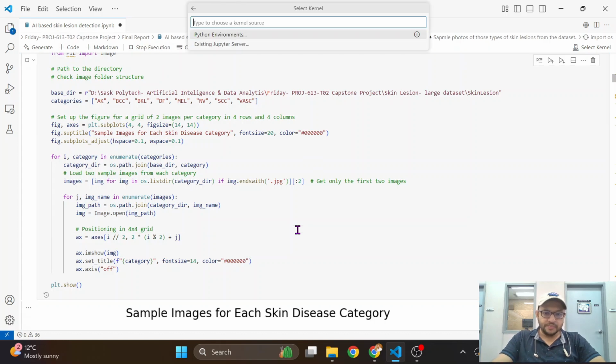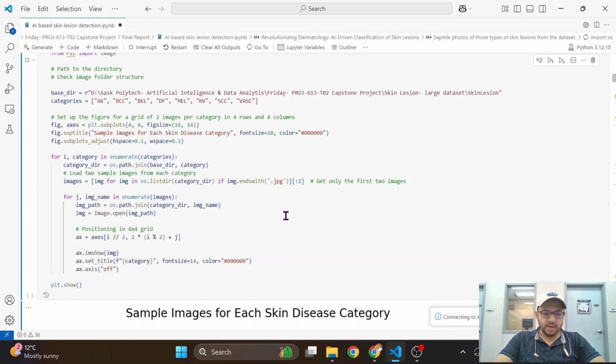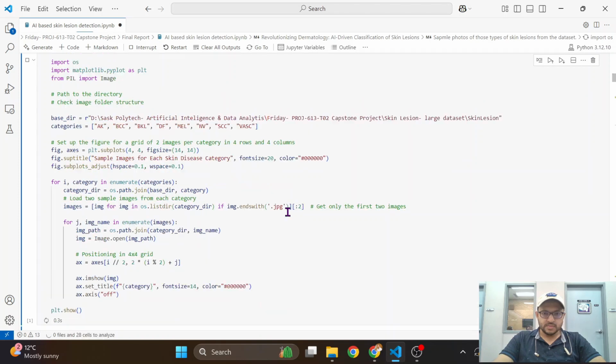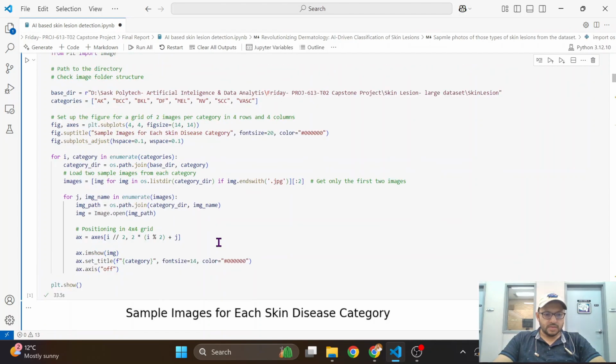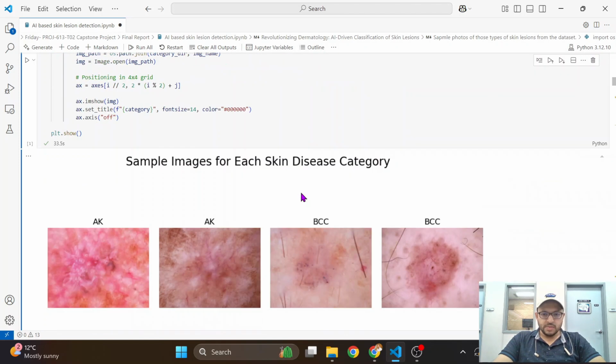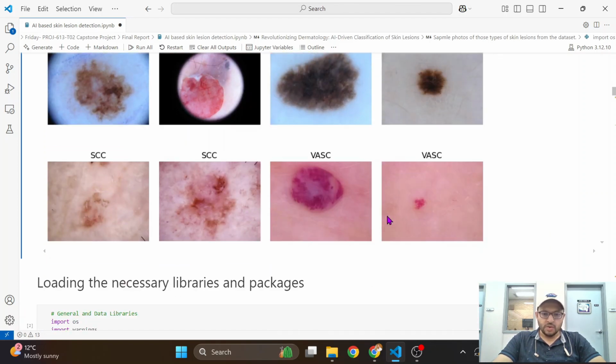Let's run it. I'm running it and let's see how it shows. The code is running. It will take a while as it is the first time running in this project environment. It's showing the time here for how long it's been running. After running for 33 seconds, we have got this image. This is the output. It's showing the first two images of each category. These two images are from AK, these two are from BCC. Okay, let's go for the next one.